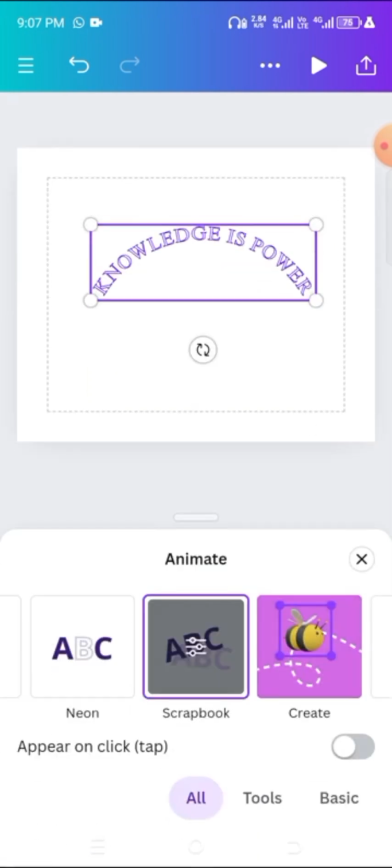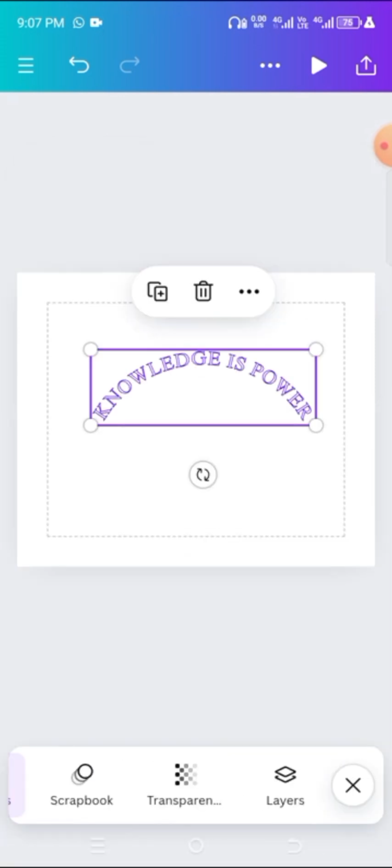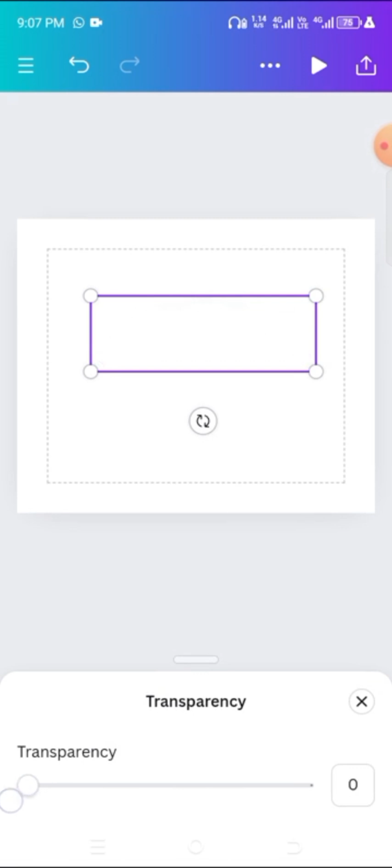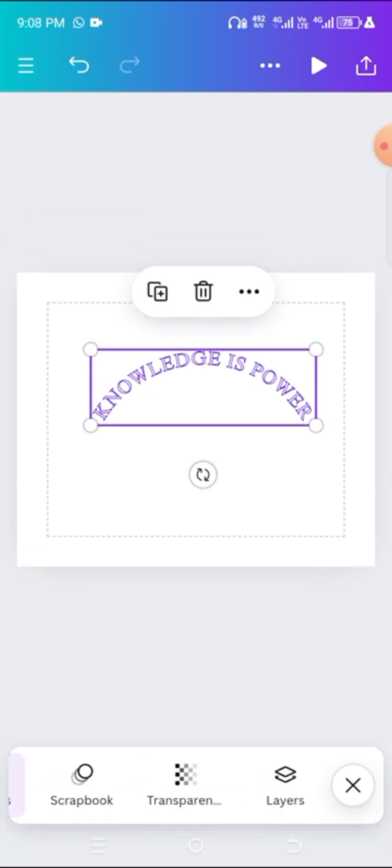Scrapbook. All right, I want to rotate it, a lot of things. Then the transparency, that's the visibility of your text. If I reduce it, I will not see the text again. You see now, I will hardly see it as I'm reducing it. So that's what transparency is all about.